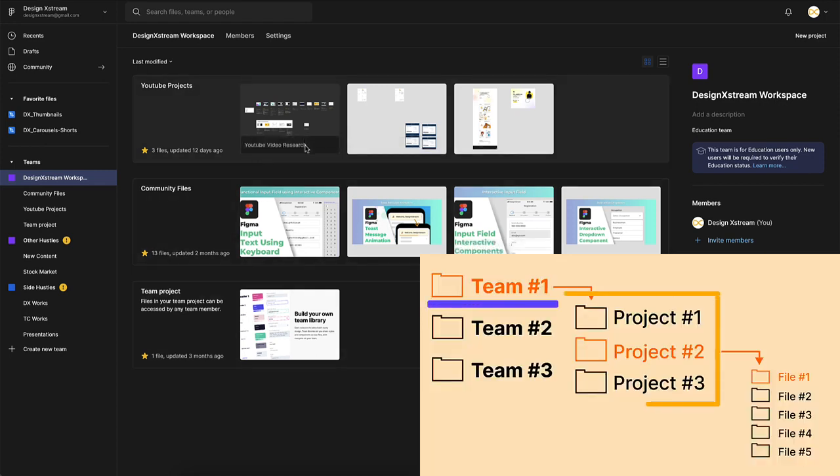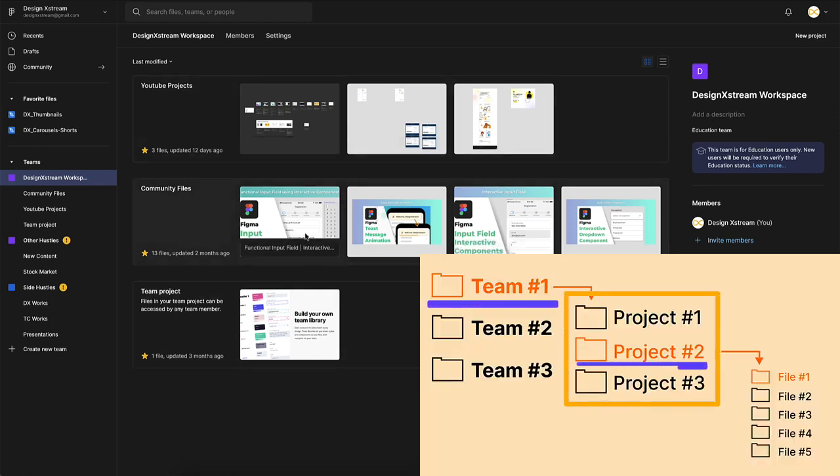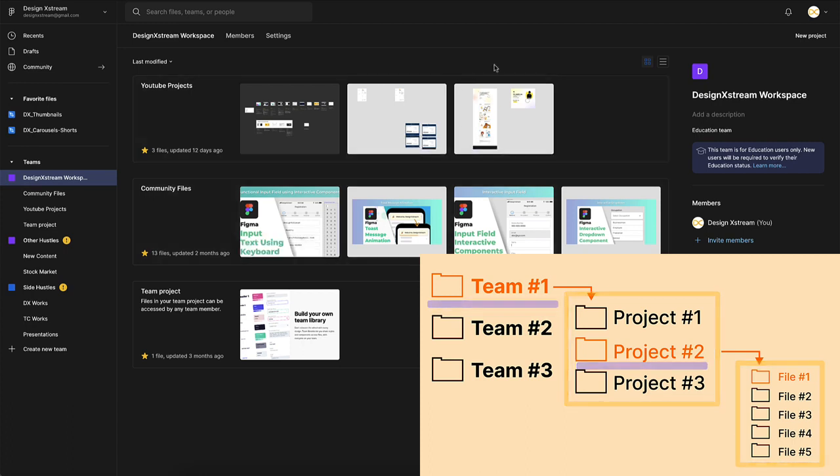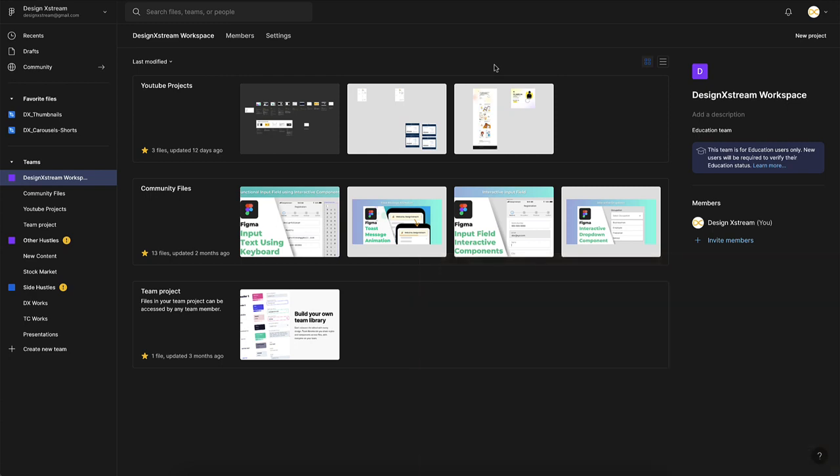So inside a team you can create multiple projects, and inside projects you can create your files, right? So for example, if you're working on a project for a client, so inside that project you can have multiple files which can be web, desktop, mobile, and so on, right? So that is the file structure on Figma. So inside this workspace, or we call it a team, you can create multiple projects. So this is multiple projects that you see here, and inside a particular project you can create files, right? So these are the different files. And on the right you can also add some description.